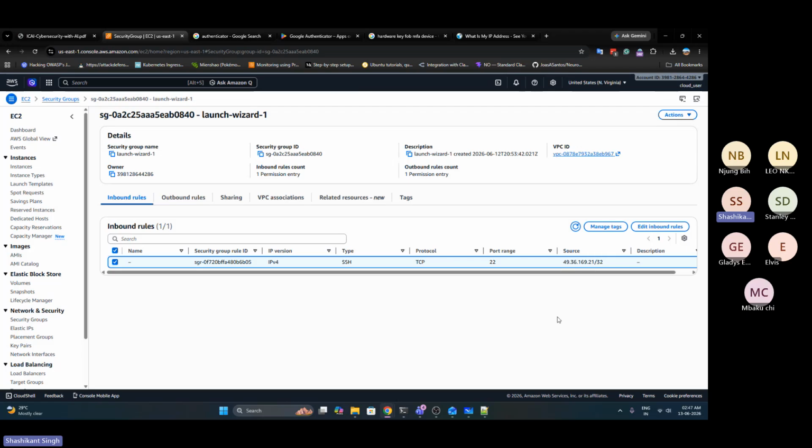So this is what firewalls are used for. What I did is I created a rule. I said any connection coming in via SSH service on port 22 with this IP will be allowed. Anything that is not satisfying this criteria will be blocked. I won't allow it. So that is what firewalls are used for.